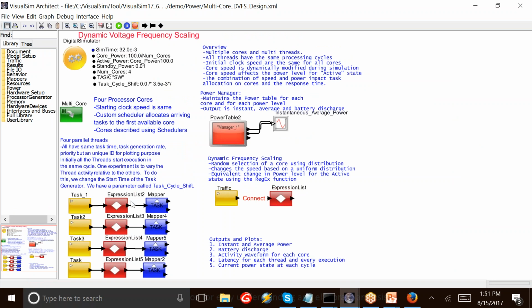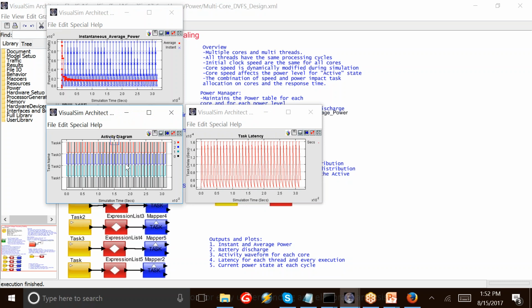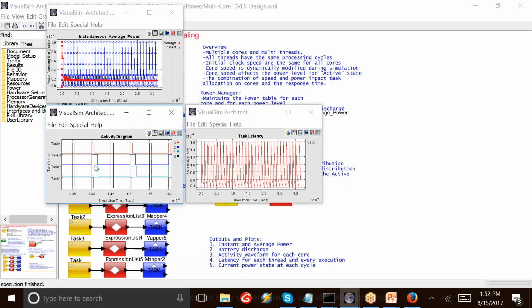Now we assume that all the cores are identical. So we're setting up these cores with a fixed power, with a fixed clock speed, and we're going ahead and running the simulations. You can actually see right over here all 4 cores are being used. The maximum power is about 1 watt of power, but the average is less than 0.2 watts.